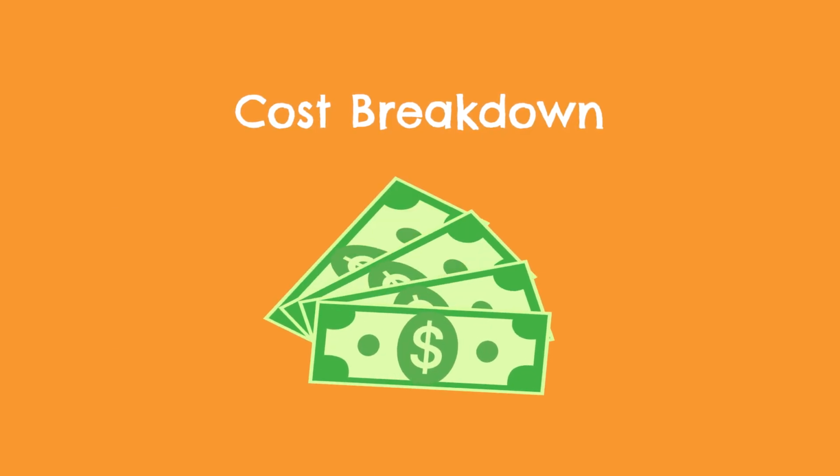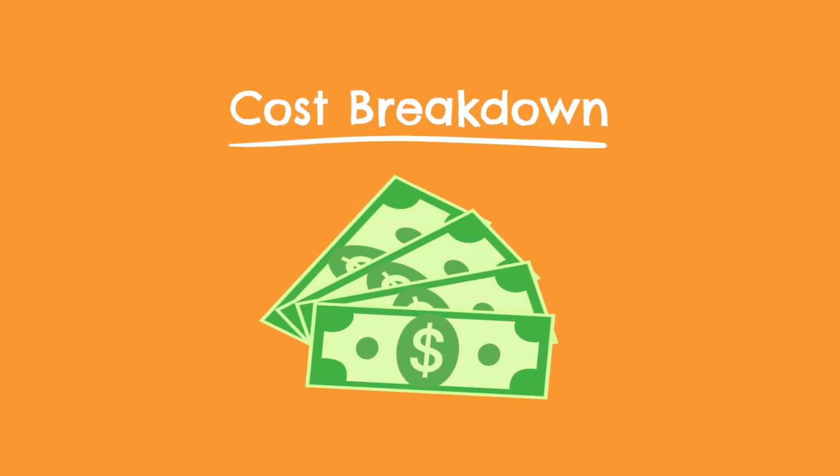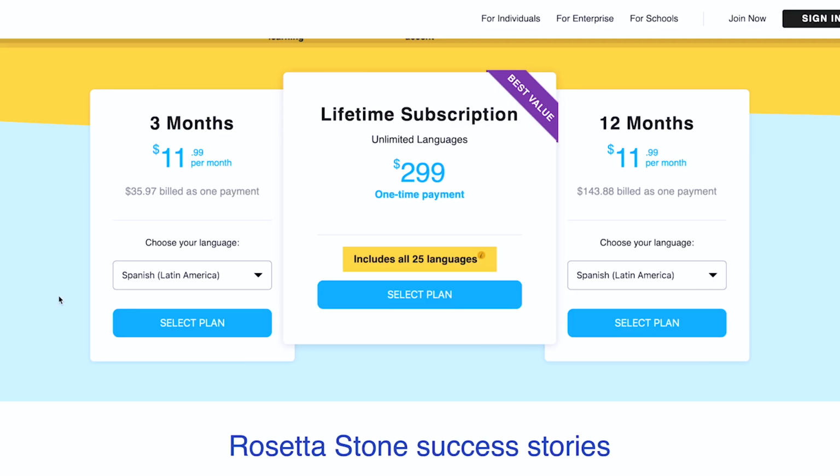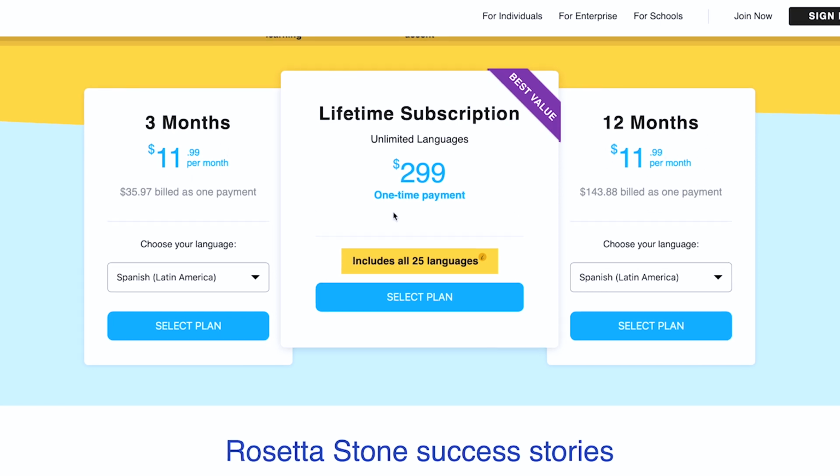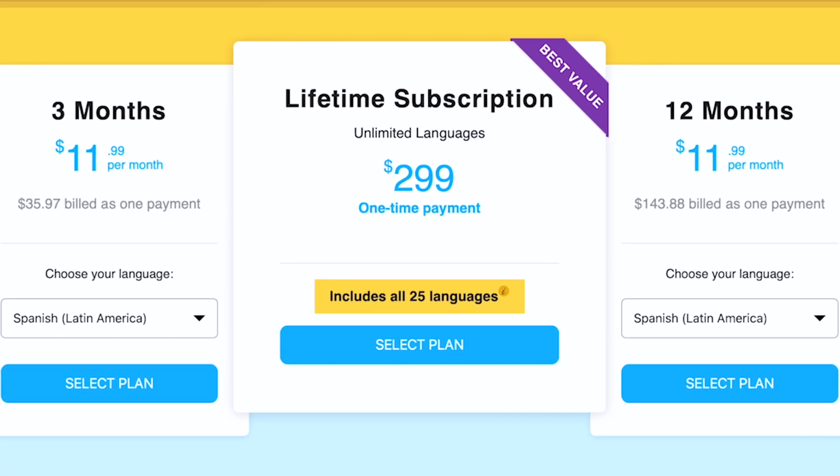Alright, so before we dive straight into talking about what I like and don't like about each program, let's quickly touch on cost. Rosetta Stone has 3 different plans to choose from. There's a 3-month subscription plan that costs $12 per month. There's a 12-month plan that also retails for $12 per month. And there's a lifetime plan, which is a one-time fee and gets you access for life to all of Rosetta Stone's languages for around $300.